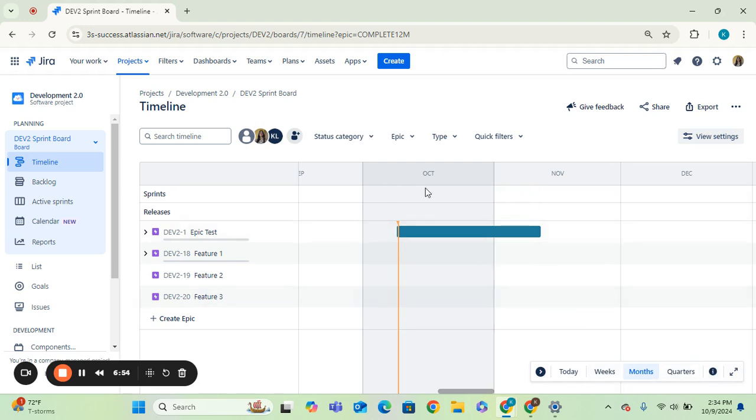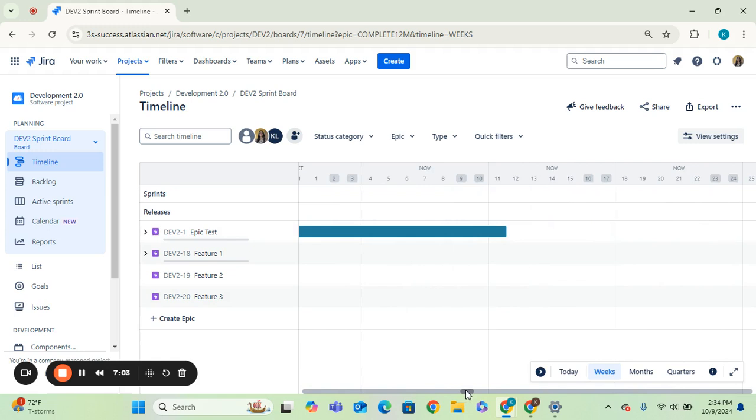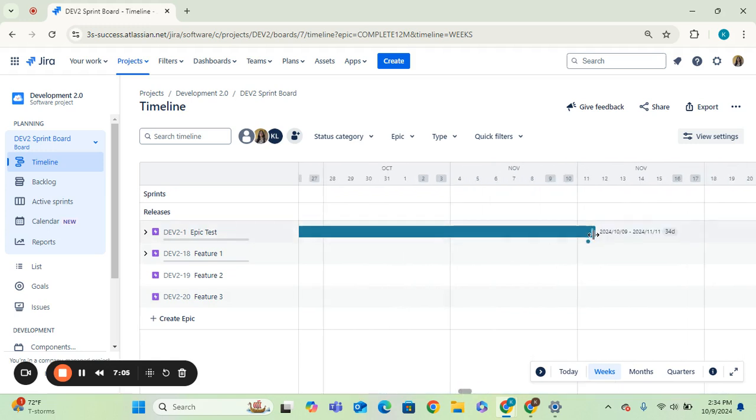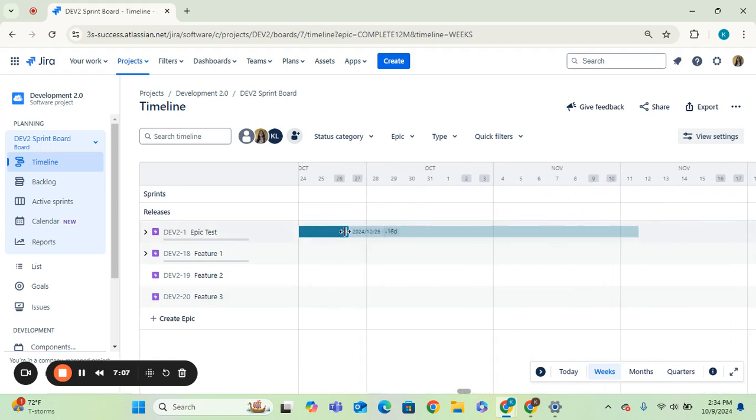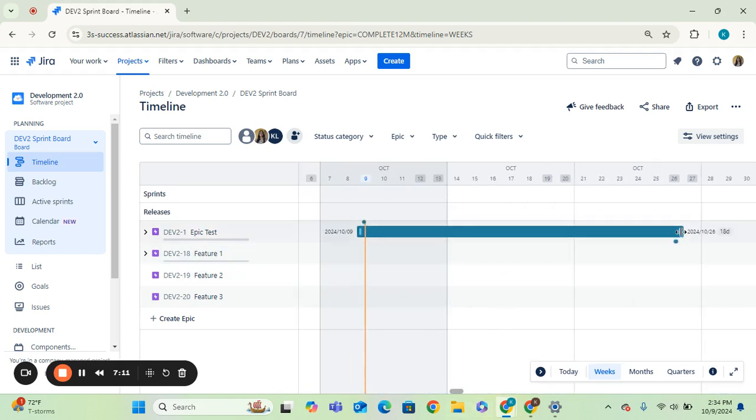So right now you can see October, November, December. Maybe I want my view to be in weeks. So now you can see that this timeline view looks so much different because it's broken down by weeks rather than months. And so this gives you a little bit more of a granular view if your timeline is shorter, or if you just want to focus on the few tasks at hand over the next month or so.